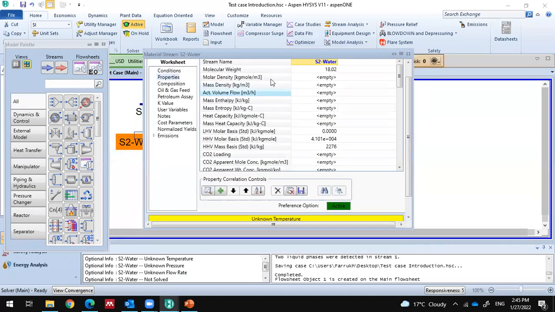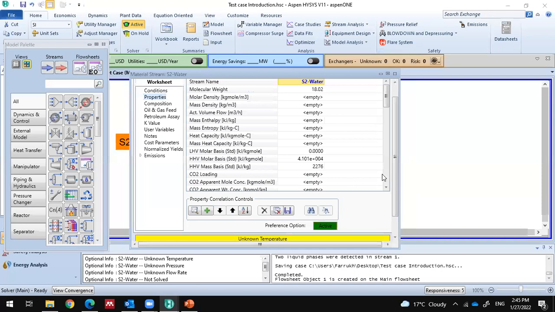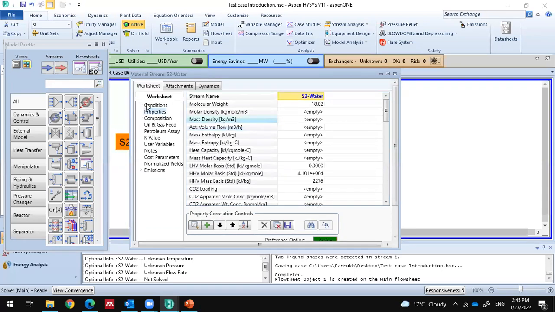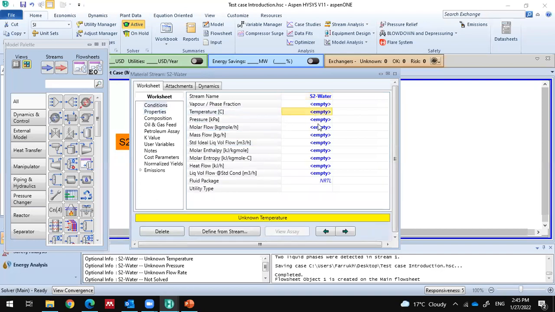Now I go to the properties. In this case again, I need to provide the conditions, the temperature and the pressure. Let us say we add here that the vapor phase fraction is 0. 0 means it is saturated liquid, there are no vapors. You see the vapor phase fraction is 0 means there is no vapor, or saturated liquid. If I put it as 1, it means it is saturated vapor and there is no liquid. So let us put it as 0. I want to put saturated liquid.